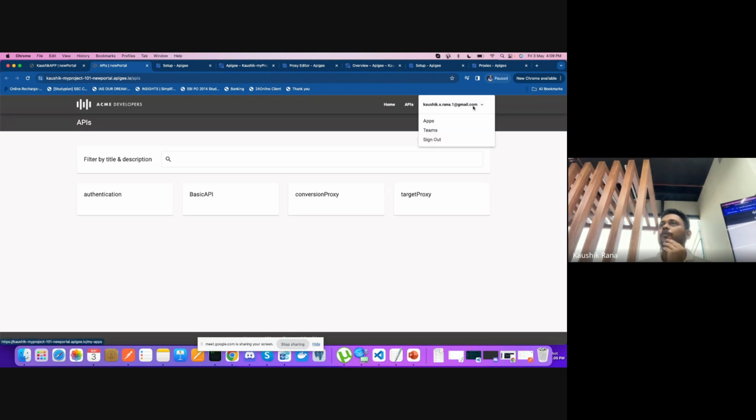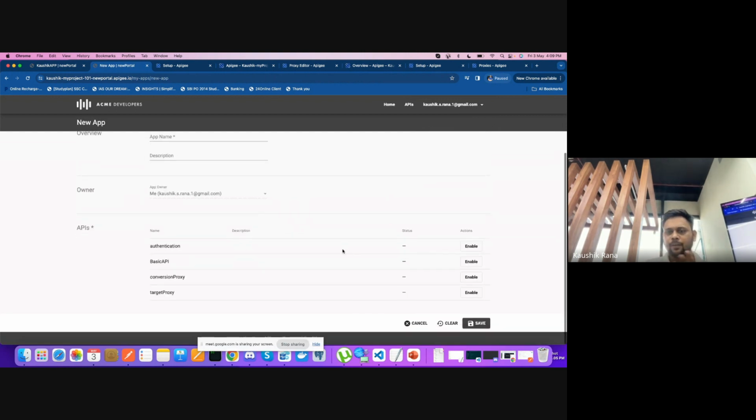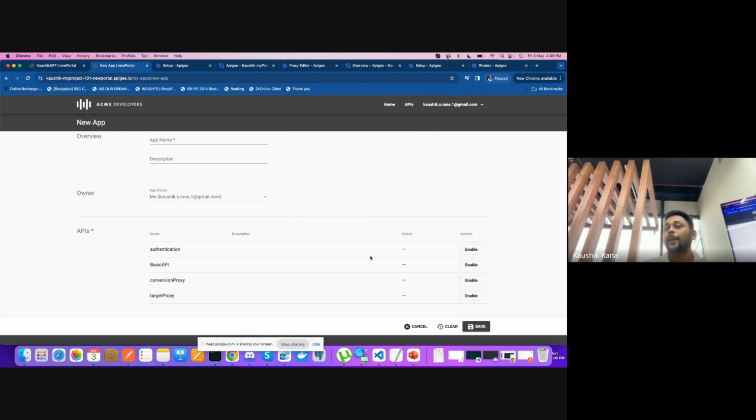Okay. So these are the list of APIs. I was saying, where do I get the API keys, right? Here you can create an app. Once you create this app, you fill up everything, right? Which APIs you need to enable for this authentication. Say you created one key for authentication, another key for basic API or conversion proxy, anything. So a different API key can be created for different URLs, right? That has to be passed to the client.